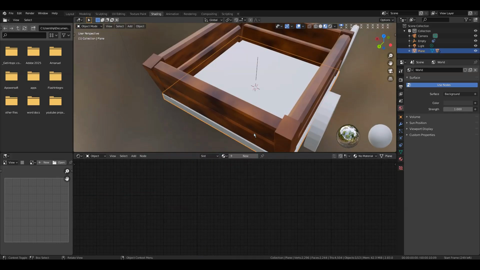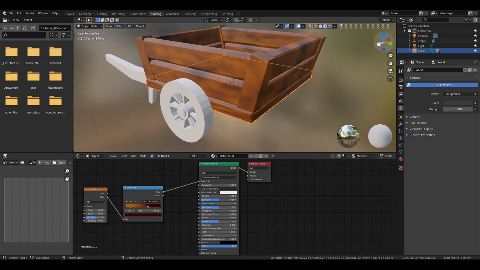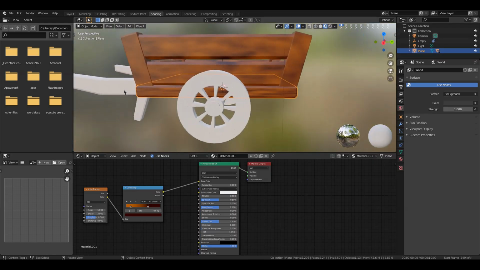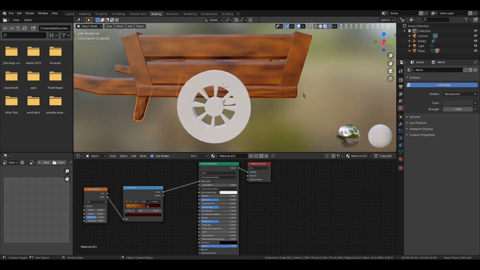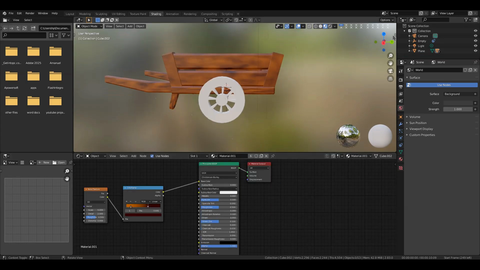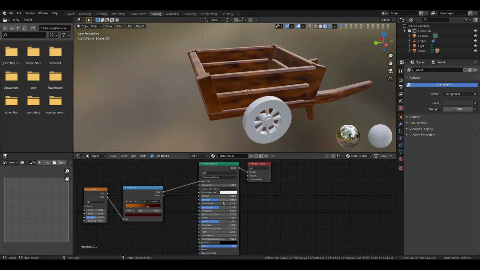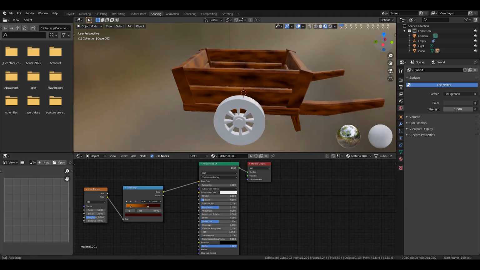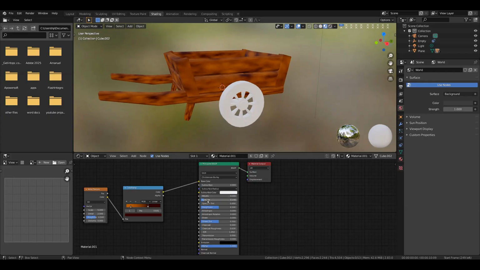Then also for the bottom plane, and also for the handle, and also this one. Okay, I think that's perfect. So I'll decrease the specular, they are too shiny, so I'll decrease the specular in here a little bit, something like this. Then adjust a little bit.